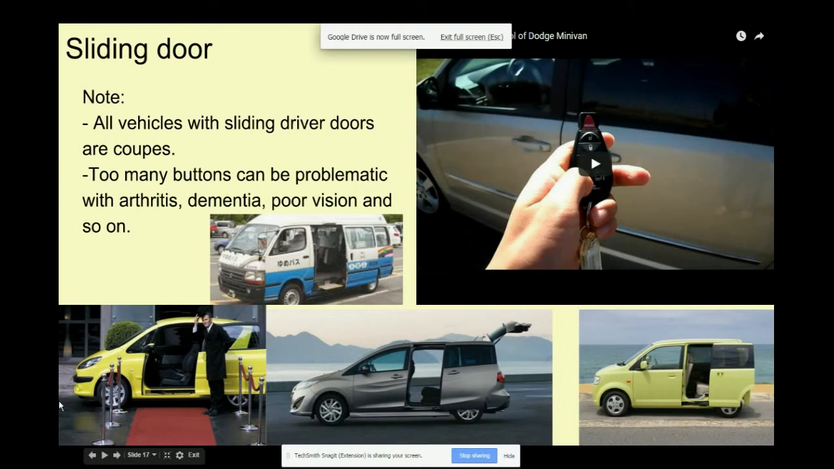This sliding door. Please note that all of the vehicles with sliding driver's side doors are coupes, meaning that they do not have rear passenger doors.